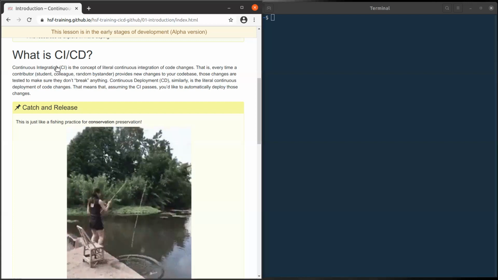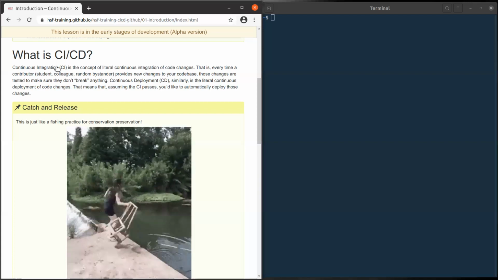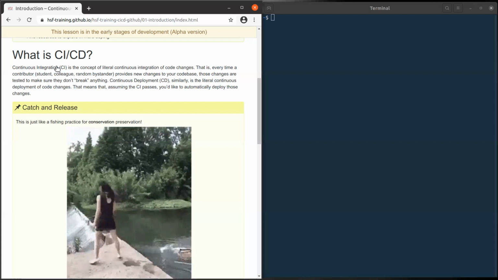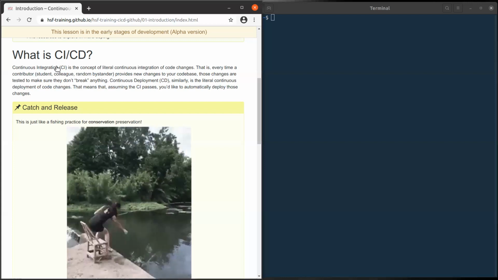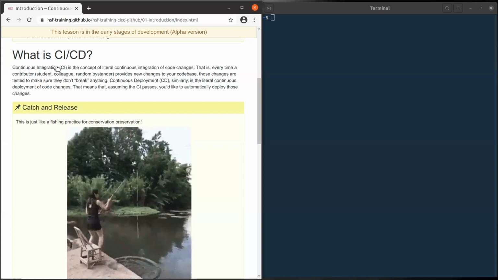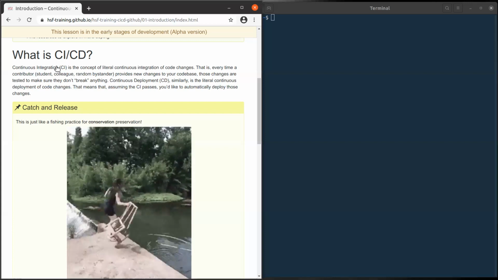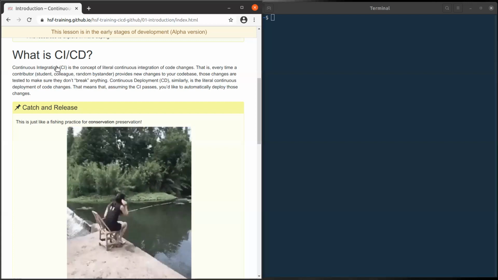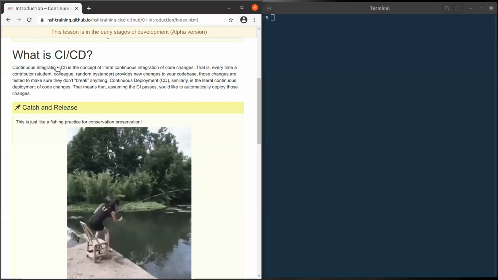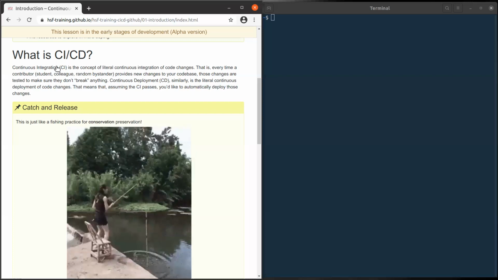So the goal of CI is to establish an automated way to build and test your code when it does change. Now, what does CD mean? CD is the literal continuous deployment of code changes. It means once the CI passes, you can go ahead and deploy all those changes.